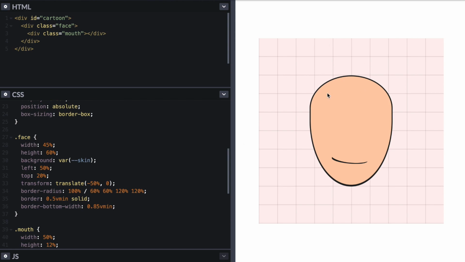Another thing that we can do is like the top. This we're going to cover it with hair later somehow. So what we can do is that the top is going to have a thinner line. Border top width, let's make it 0.25 vmin. That may be too little. Let's make it 0.33. A little bit better.